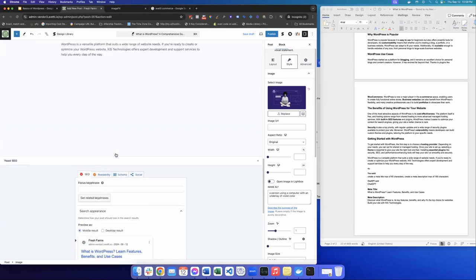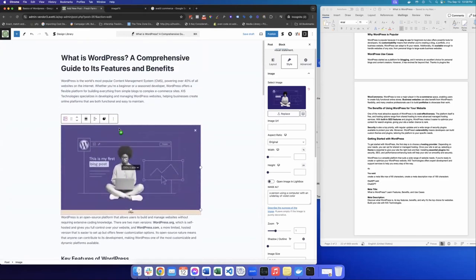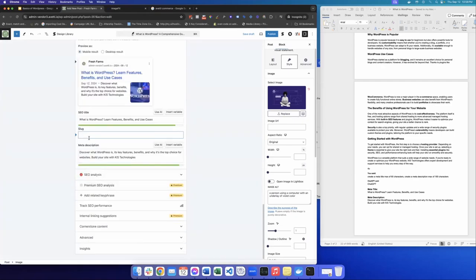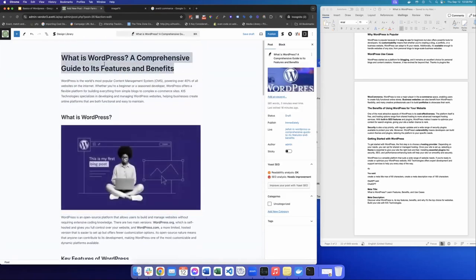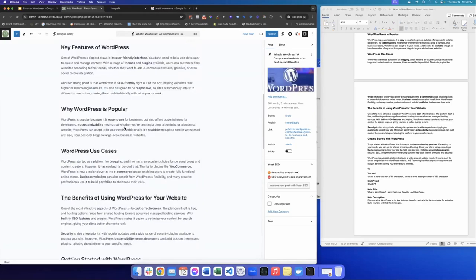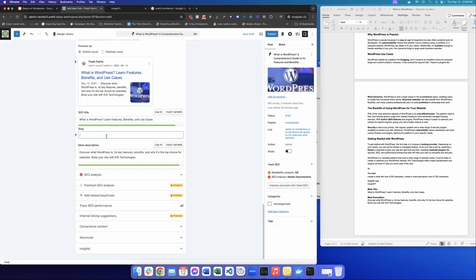So basically, this blog is all about WordPress, and by default, the slug that will be used here is the title that you have used. So if this is your title, this will be the slug used as the default one. It's very long, so what you want is a very short slug. For this one, I'm just going to use what is WordPress. And as you can see here, the slug has now been changed to what is WordPress.